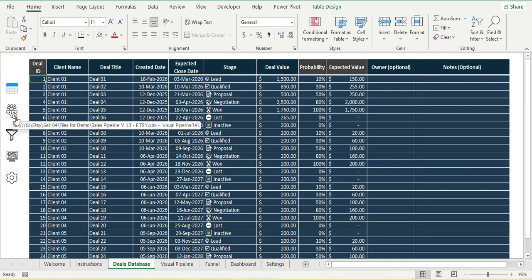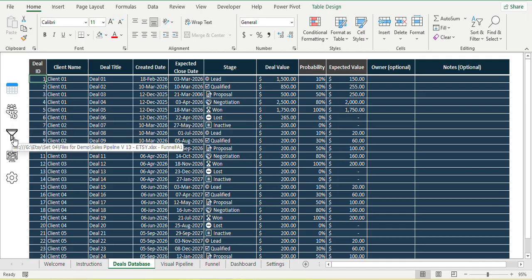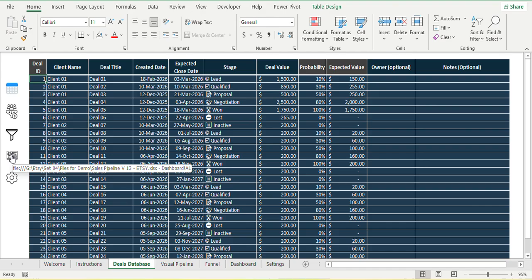Then this is the main sheet, the main view, where you will visualize the pipeline and see where you're supposed to go. This contains the sales funnel. This is a dashboard, and this is a settings page where you will set up your stages.